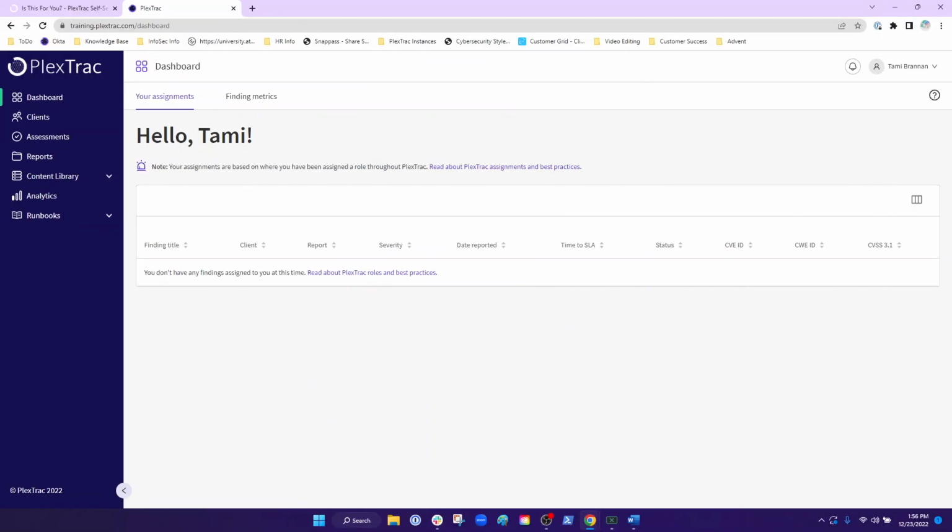One of the key pieces of saving time with your reporting in PlexTrac is the Jinja template. The Jinja template takes all of the information you enter into PlexTrac and allows you to export out a report that aligns with your branding colors and reporting methods.